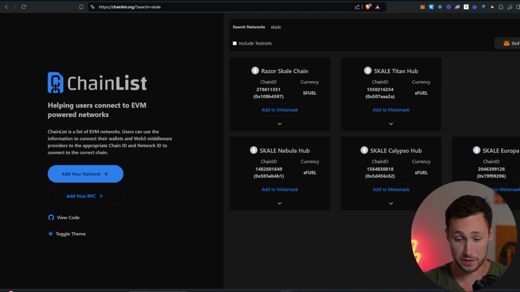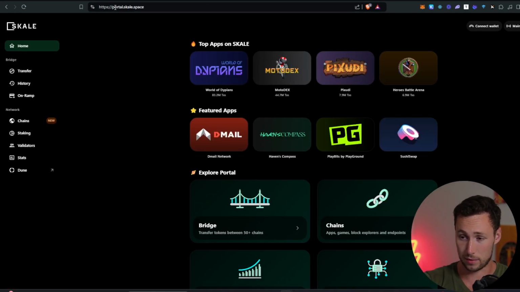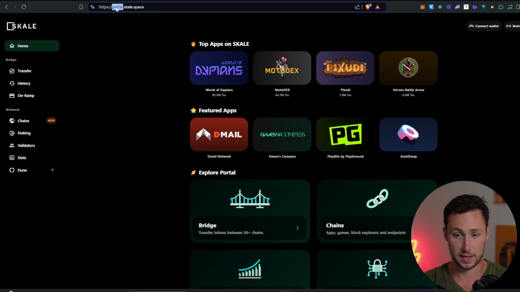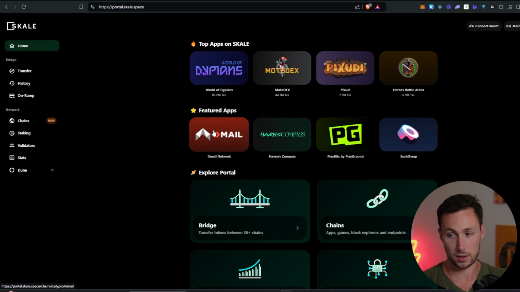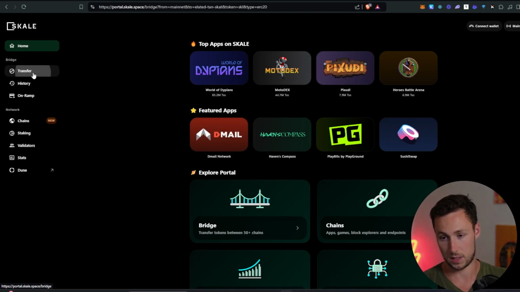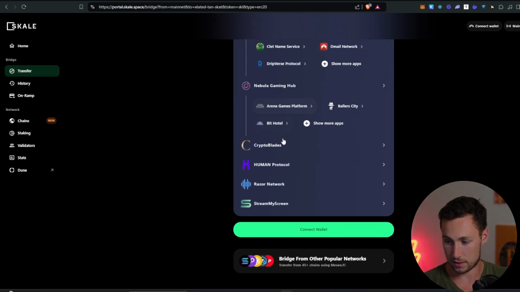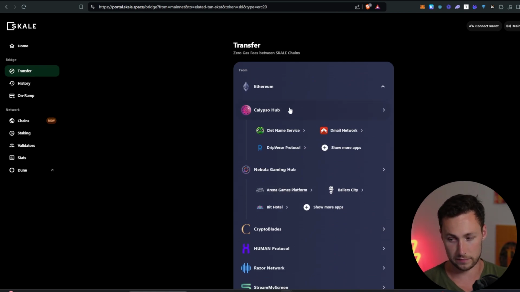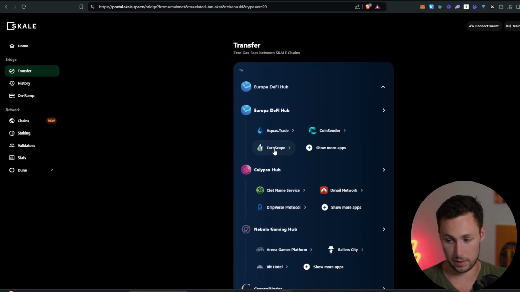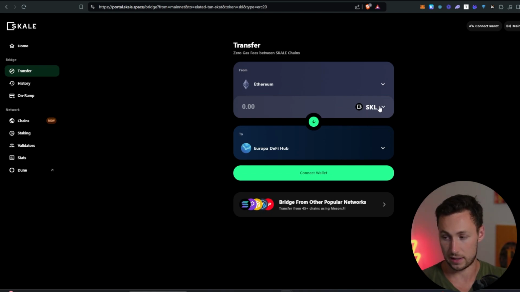All right, so once you've done that, next thing you're going to do is hop over to the SKALE portal. That website is portal.skale.space, and you can use this to bridge funds from another chain over to SKALE. To do so, you can go over to transfer, and you see here that there's a number of different networks you can come from. You can come from the other various SKALE networks, or you can come from Ethereum, and we're going to come from Ethereum, and we're going to bridge from Ethereum over to the Europa DeFi hub.